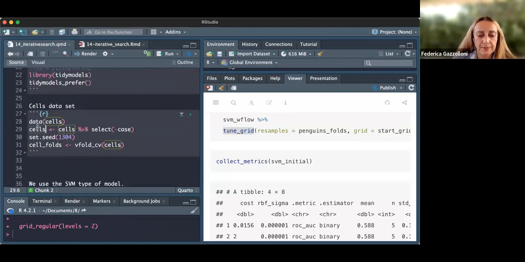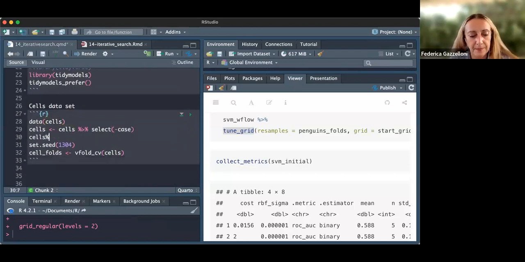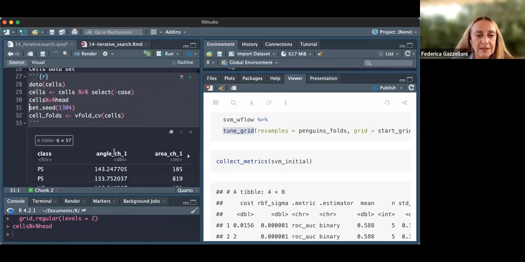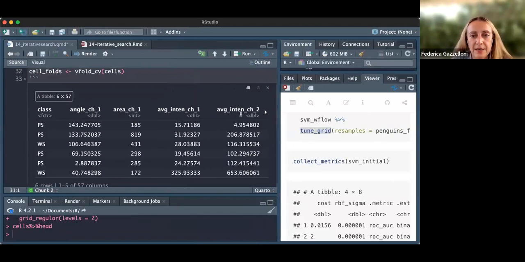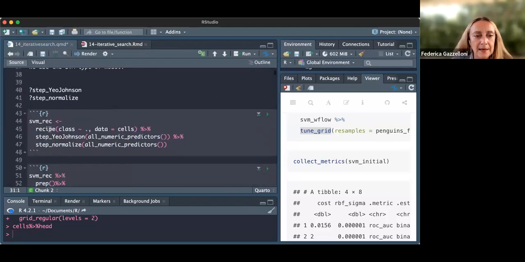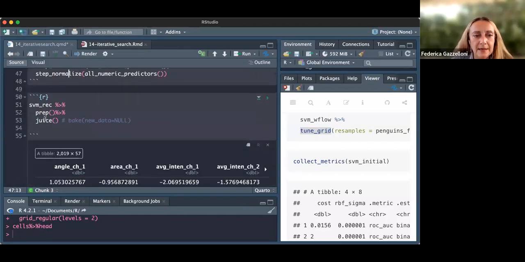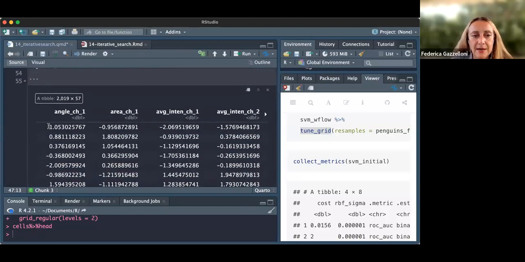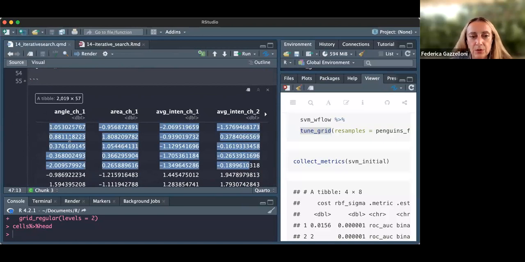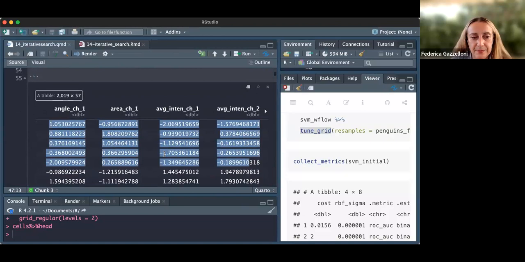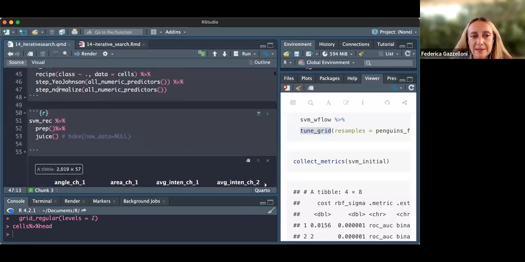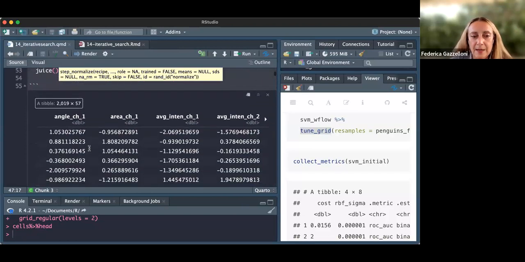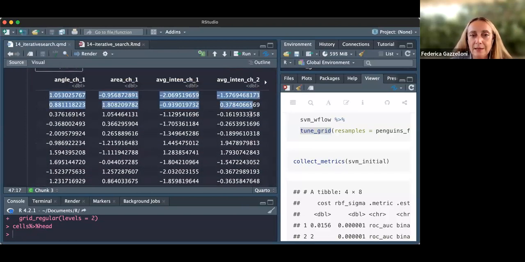So we have this data, which are angle, area, average, and they are different units. So we apply the step Yeo-Johnson and normalize, and then if we do prep and juice, we can see the transformation. They now are all scaled properly, so they are in the same range. Even with dimensionality reduction, it's a compulsory step to normalize before applying the principal component, so that you can use standardized data.